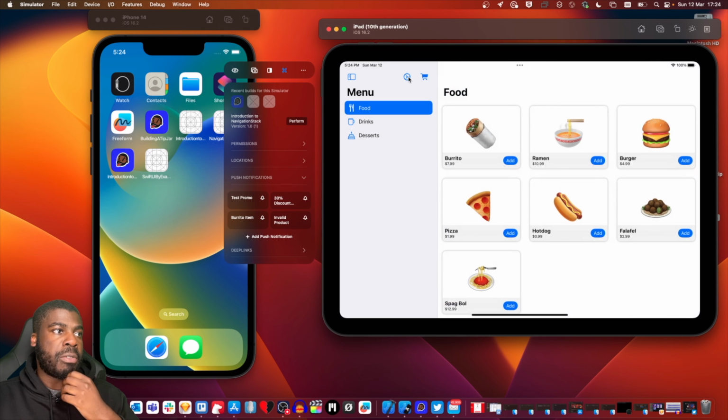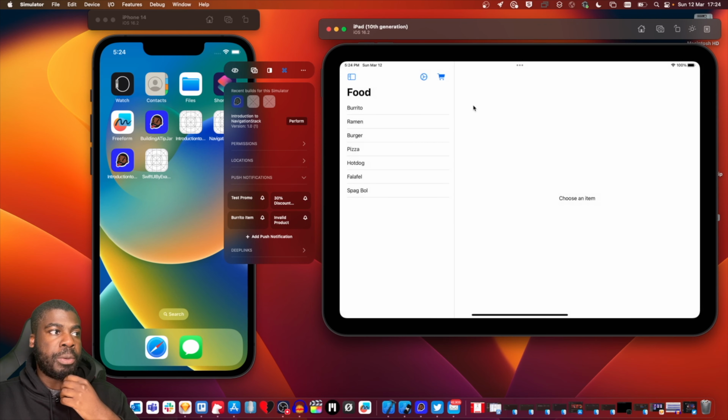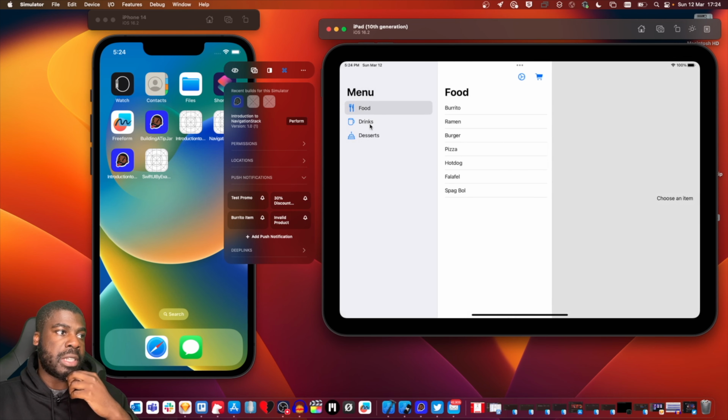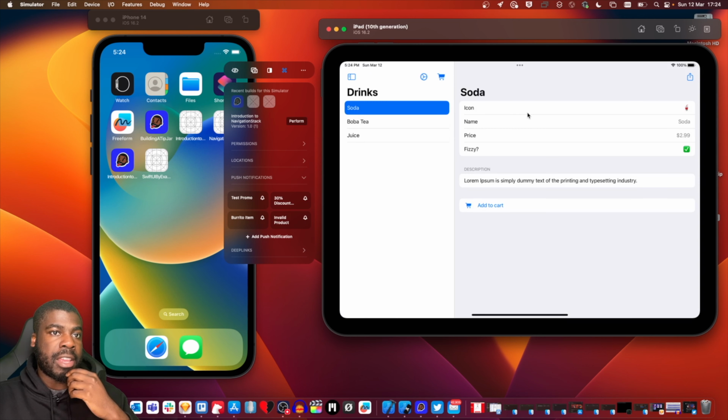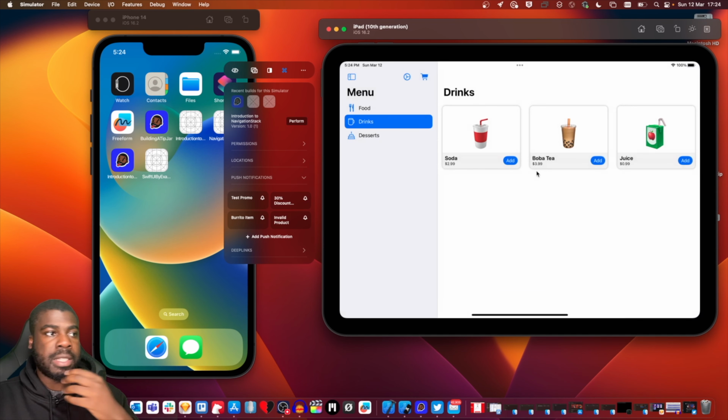But what I can do now if I wanted to is I can actually switch to a 3-column layout, and you'll see that it updates and uses our 3-column view where we have our content view, which is our list. We have our categories and our sidebar, toolbar items as well. I can select an item and view more information about this. So now this is looking and working all good as how we expect it to.